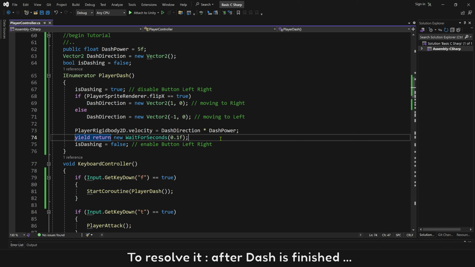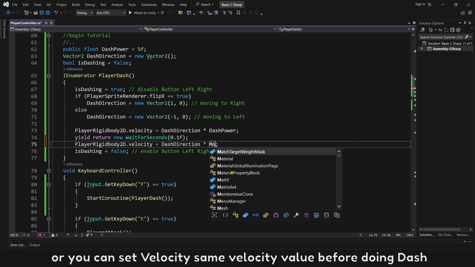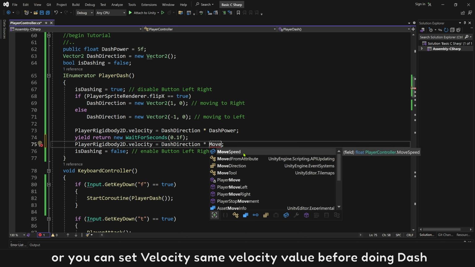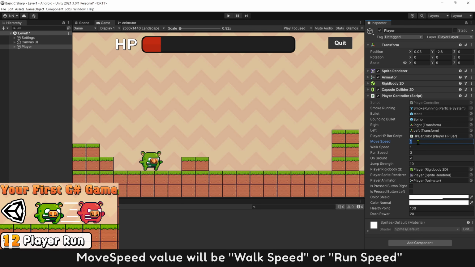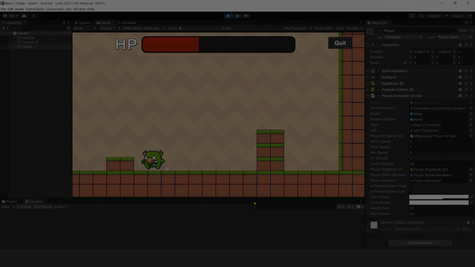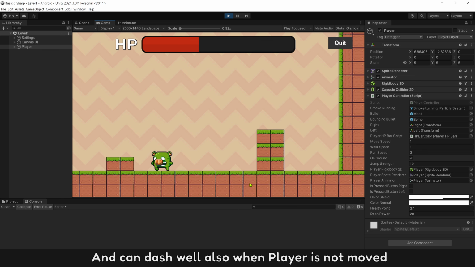To resolve, after dash is finished, let's reset player velocity to 0 to stop movement. Or you can set velocity, same velocity value before doing dash. It will keep player moving smoother after. Move speed value will be walk speed or run speed. Test it again. Player can dash while he is moving, and can dash very well also when player is not moved.